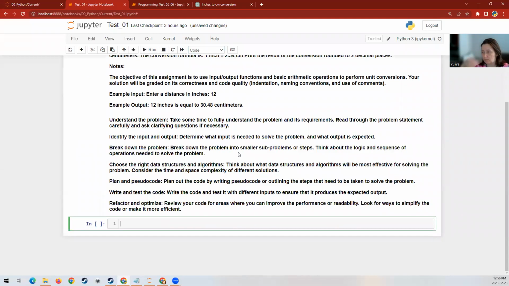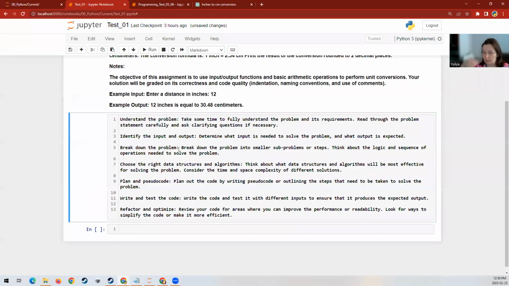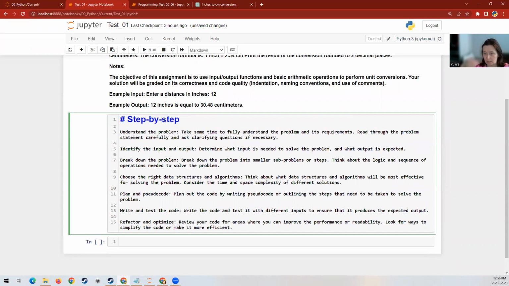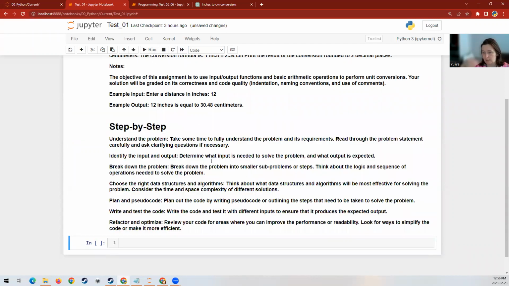What it does is transform it into kind of comments, and we can give it a title, step by step. To make a title, we add a hashtag and we run it, and we get Step by step.